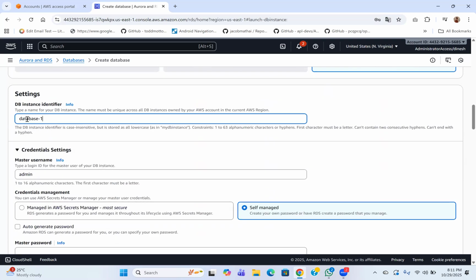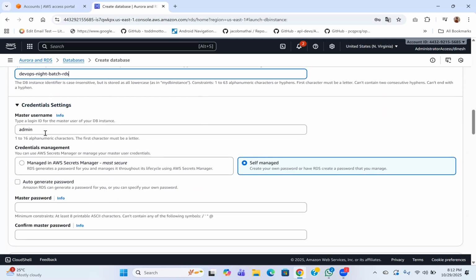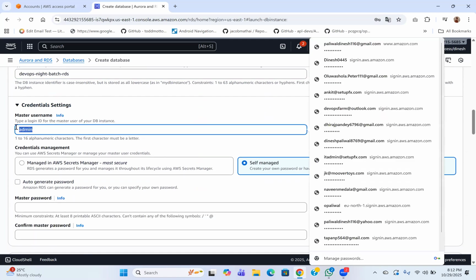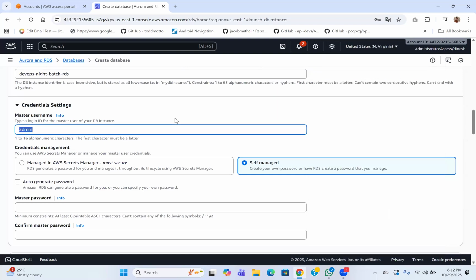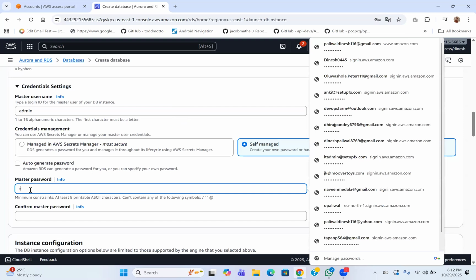And now here you can give a name to your database server. I will say DevOps. And now I need to set up some credentials here. So admin is fine. And the password, let's say I will set it up as hello @123.